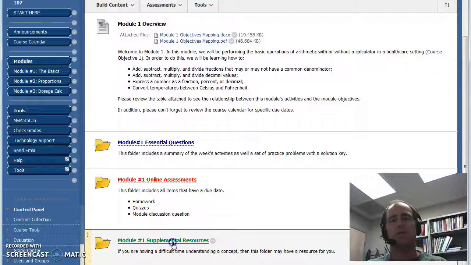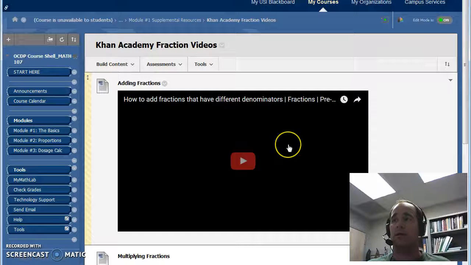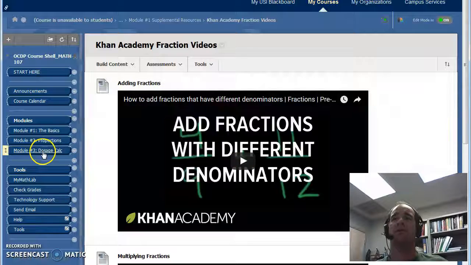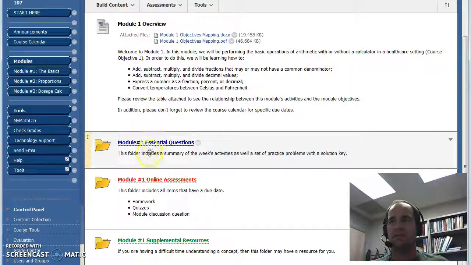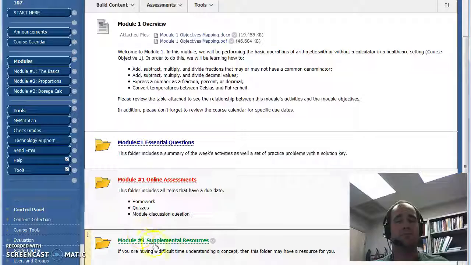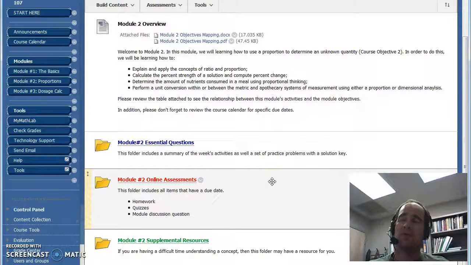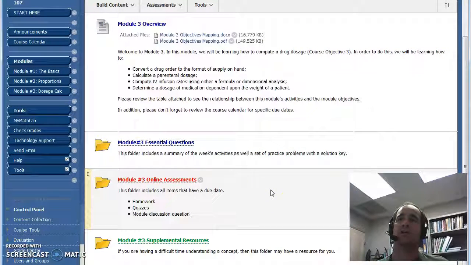Supplemental resources. Some units will have these. If I've seen videos that would be helpful, another way for you to hear the material. Sometimes I can find a really good video, and rather than me trying to repeat it, I'll link it in there, and Khan Academy has several good resources for fractions. Every module will be set up in this manner: the overview, the essential questions, online assessments, and then resources, supplemental resources, if you should need them. So once again, we're looking at module 2, similar idea. Dosage calculations, module number 3. We got that repetitive structure, so that be something you get used to.